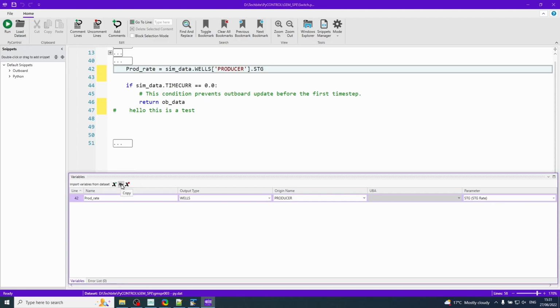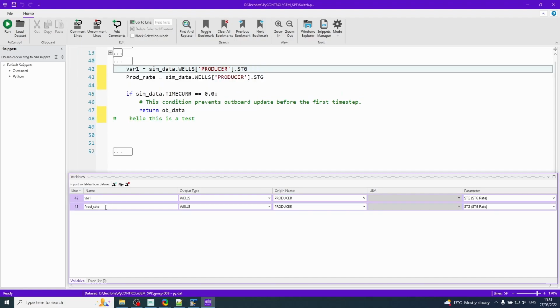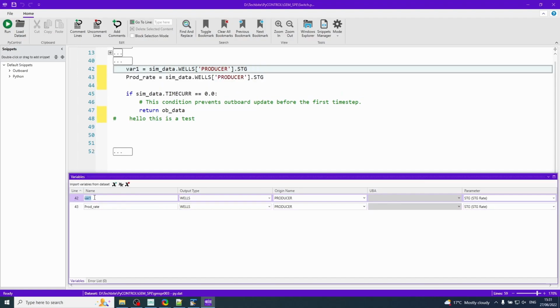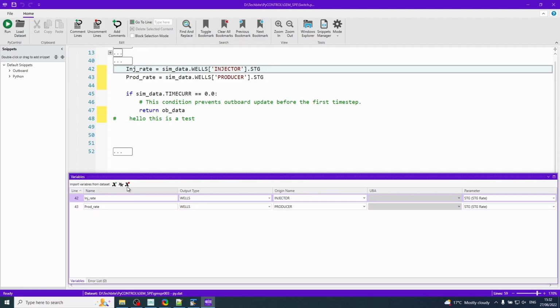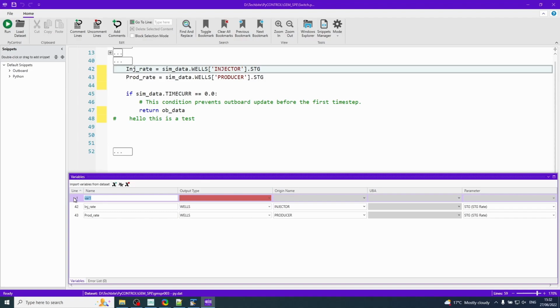I can make a copy of this variable and write a new variable. Say, for example, in this case, I'm going to use inj rate, and obviously it's going to be from the well again. In this case, instead of the producer, I'm going to untick it and choose the injector, and still I want to look at STG. Let's define a new variable. For example, if I had to look for something like average reservoir pressure, I'll call it average pressure.